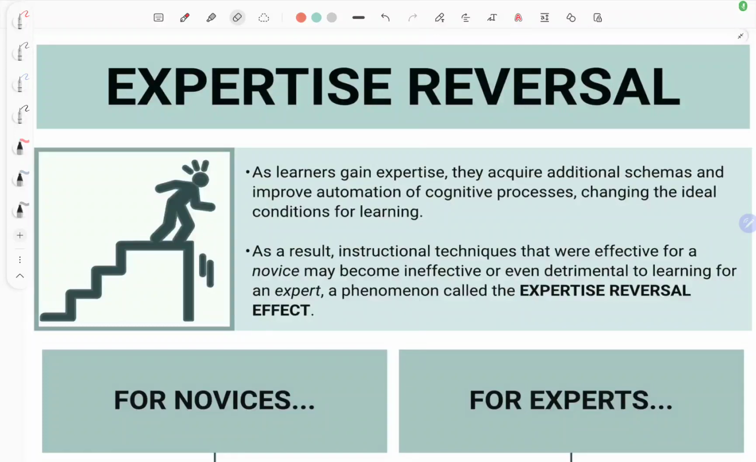The expertise reversal effect is when all the tricks and tips you've learned as a teacher to get your student to actually understand what's going on and build up their expertise, all those tips and tricks are the very things you shouldn't do when the guy or the girl has become an expert in the area itself. So it's called the expertise reversal effect.